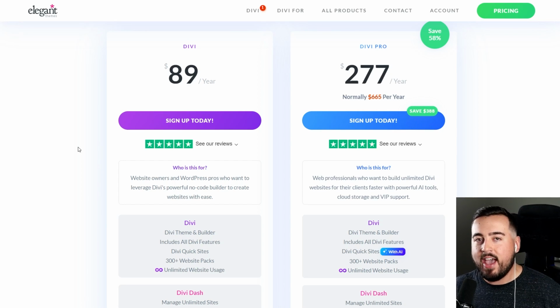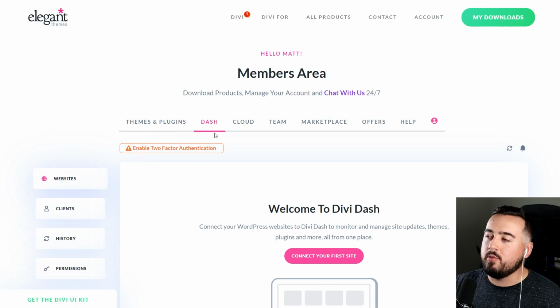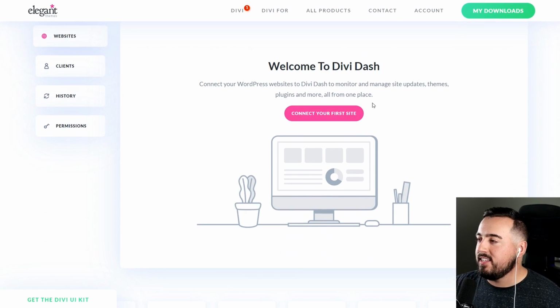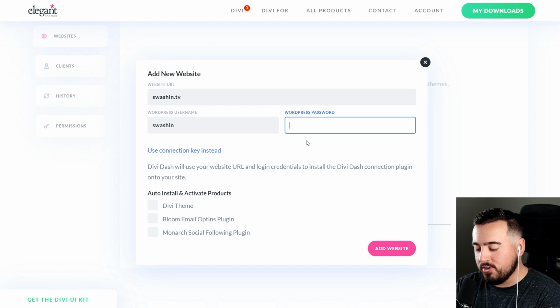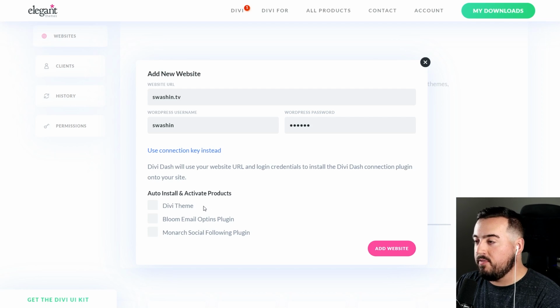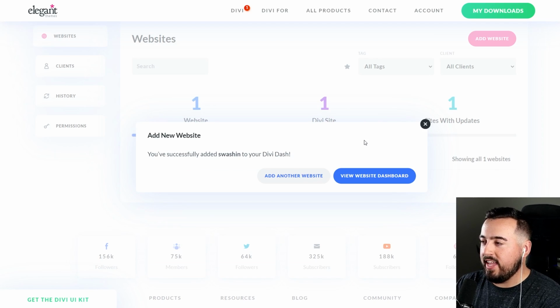But once you have that, we could head on over to our members area. From here, you'll see we'll have a tab called Dash, and this is how we access Divi Dash. From here, we need to click Connect Your First Site. Simply enter in your website URL, enter your WordPress username and password, and then you could decide if you want to auto-install and activate products like Divi Theme, Bloom, and Monarch. With that situated, let's click Add Website. And there we go. We successfully added it, and now we can press View Website Dashboard.